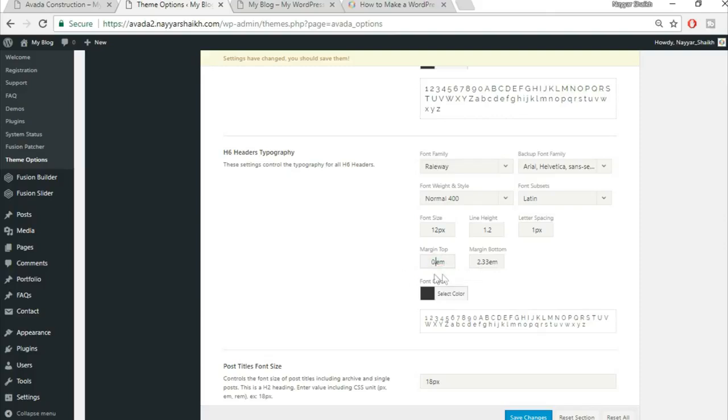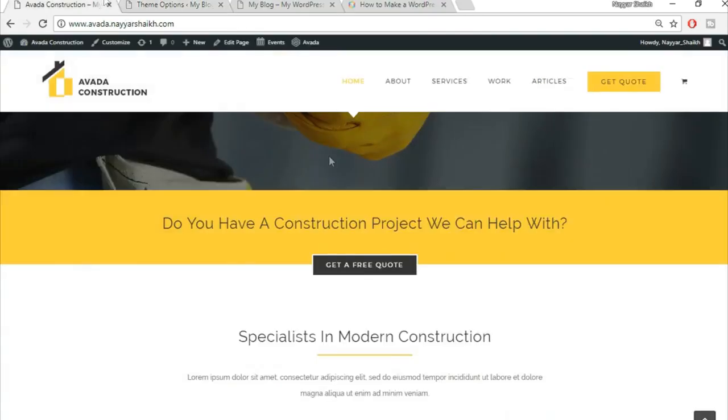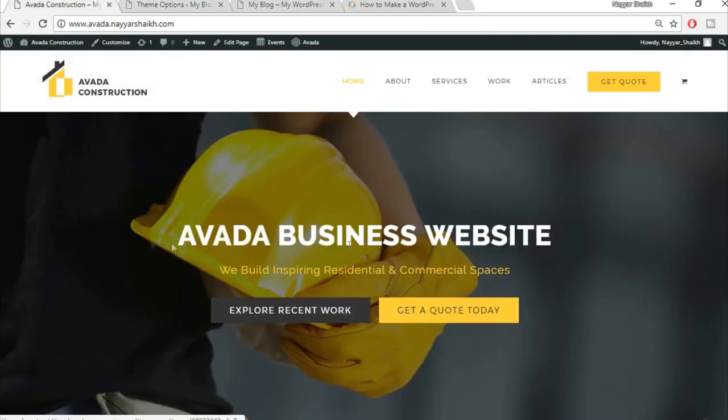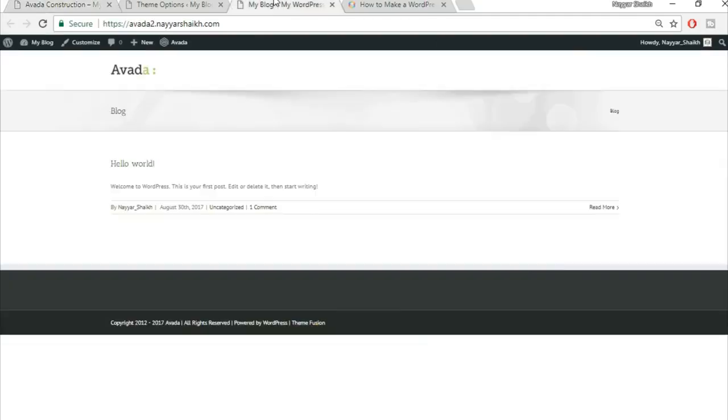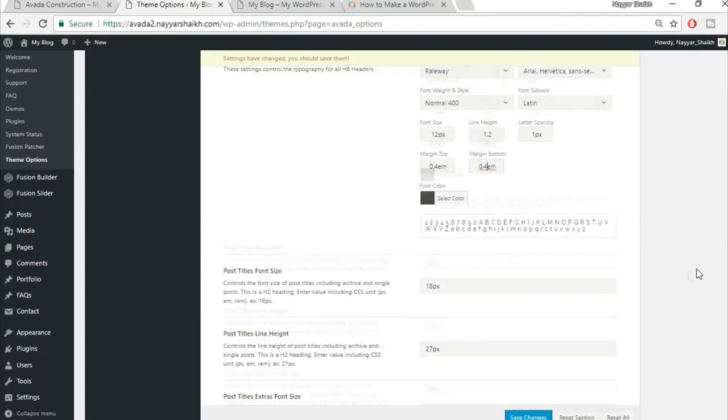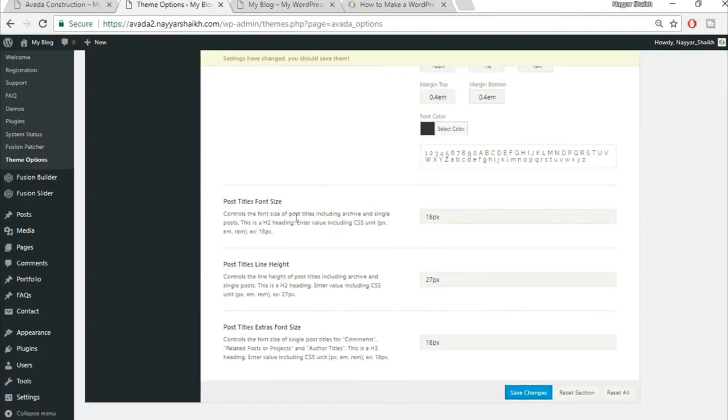This was very important, guys, if you want to maintain the same font settings which I have maintained in my website, because if you don't do this setting, the fonts on your website will look totally different from mine. Now here you have 3 different settings: post title font size, post title line height, post title extra font size. Just type in 24 pixels for the first one, 36 pixels for the second one, and 30 for the last one. Now click on save changes.